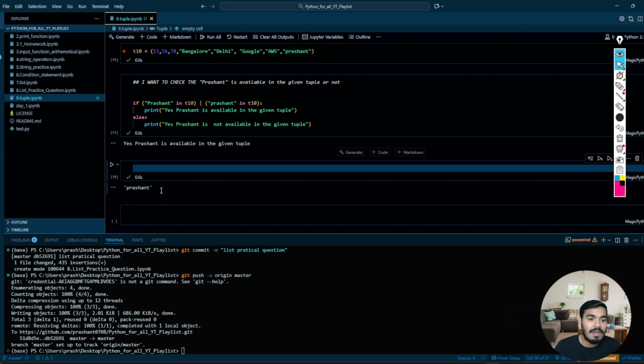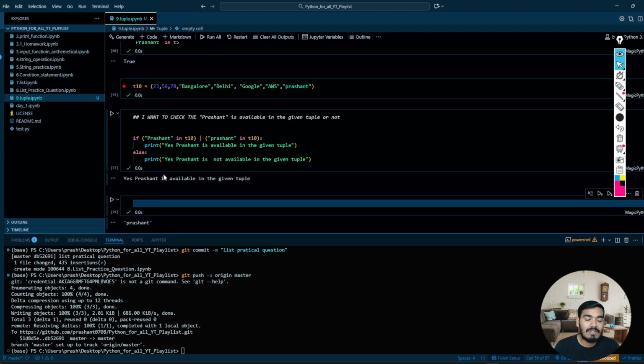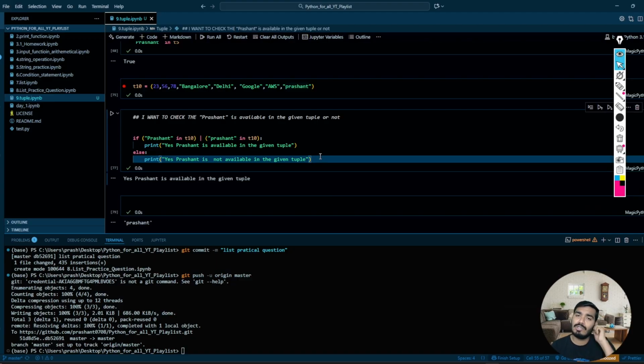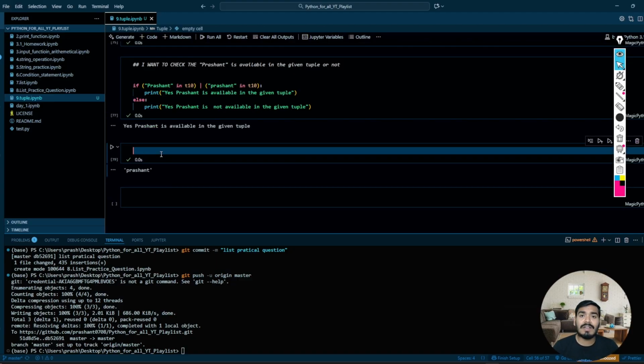Okay, so this is how you can check whether the element is in the list or tuple or not. The same way the code will work for the list also, guys. You can try that.